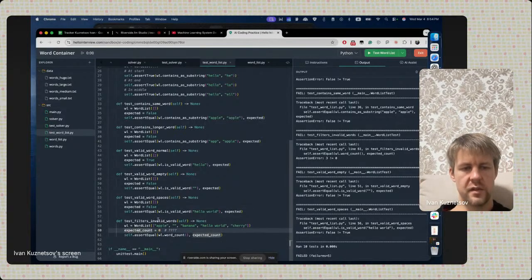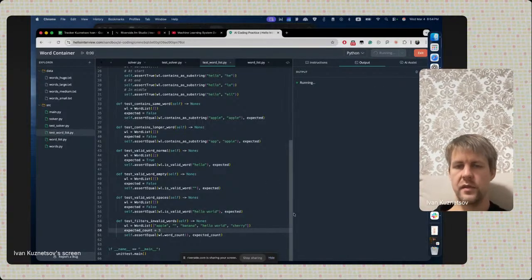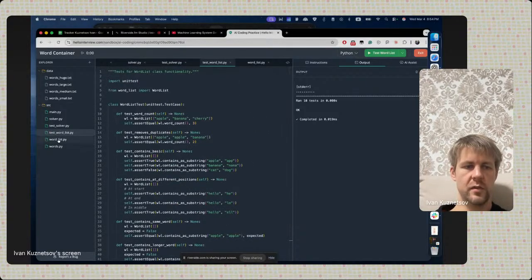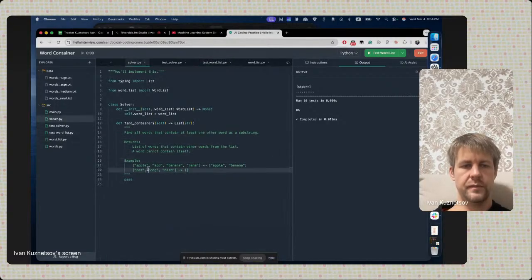Now test filters invalid words. So this is an invalid word and this is an invalid word, so the expected count is 3. Now let's rerun the tests. Nice, we have passed all the tests. Let's move on. So we now need to implement the solver.